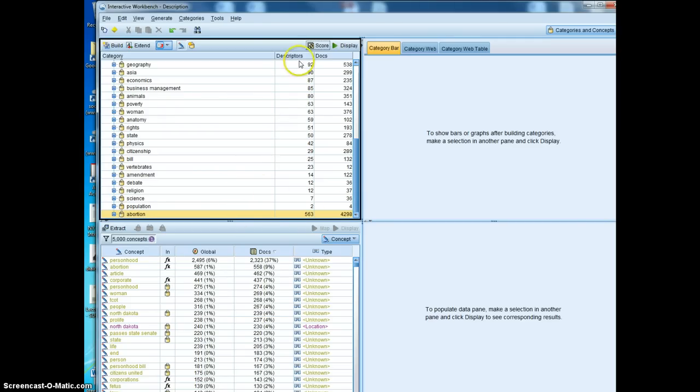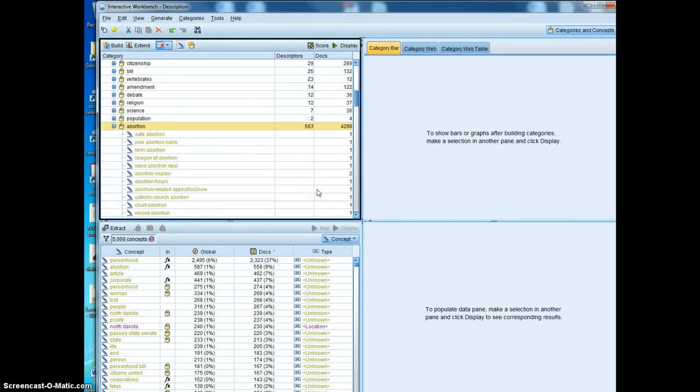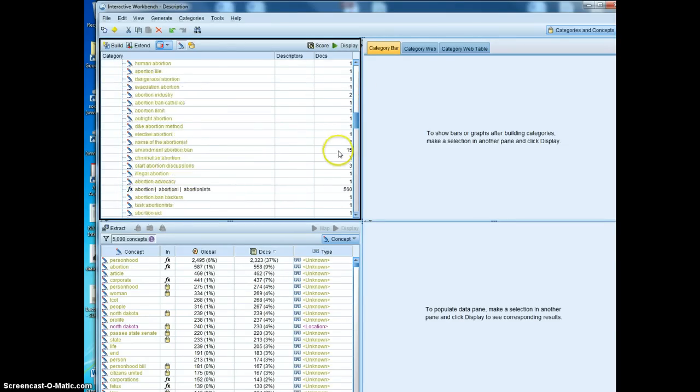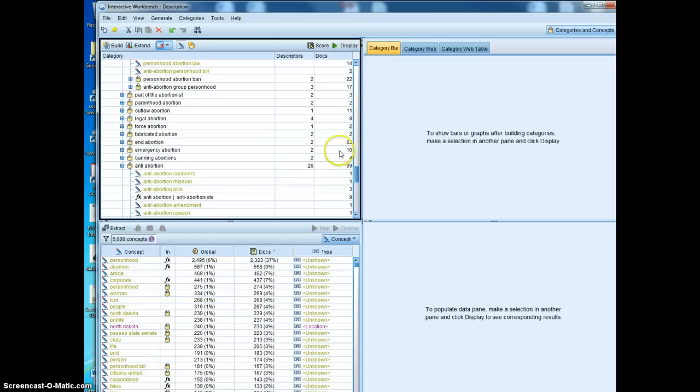So we see there's 563 ways people are talking about abortion, and 4,298 documents have the word abortion. I think my total data set is about 8,000 documents. Well, documents is kind of a loose term. Units of analysis are actually Twitter tweets, but anyways, that's what documents refers to. And so you can just examine the way this has appeared, which you can look at the number of times different things appear. So abortion itself comes up in 560 documents, and its subcategories have different numbers of documents as well.